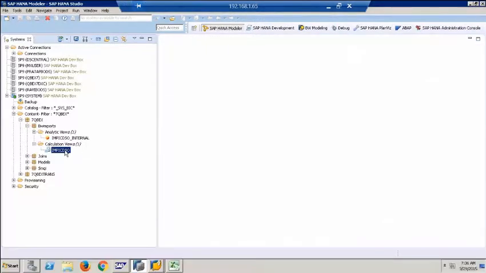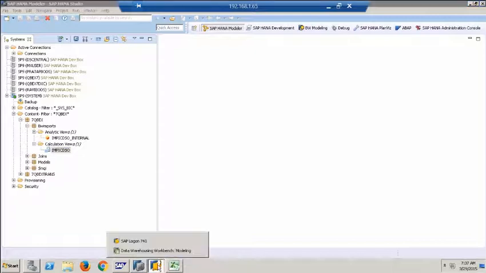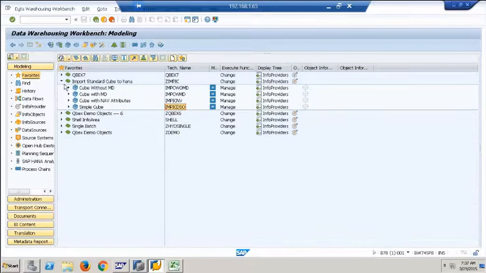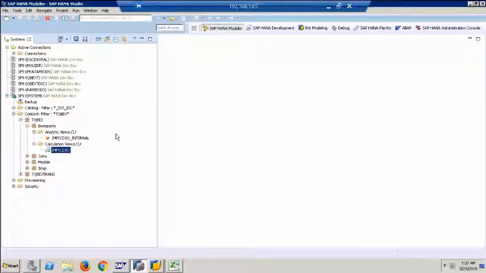But remember, when I import it manually, it creates one analytical view named cube name underscore internal and a calculation view on top of that analytical view. Now you want to see that with navigation attributes, I can import this cube and show you how the X table appears, if you want to see that.